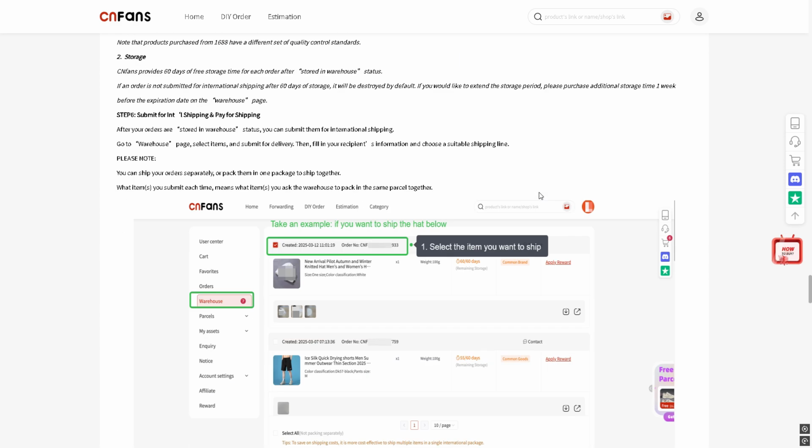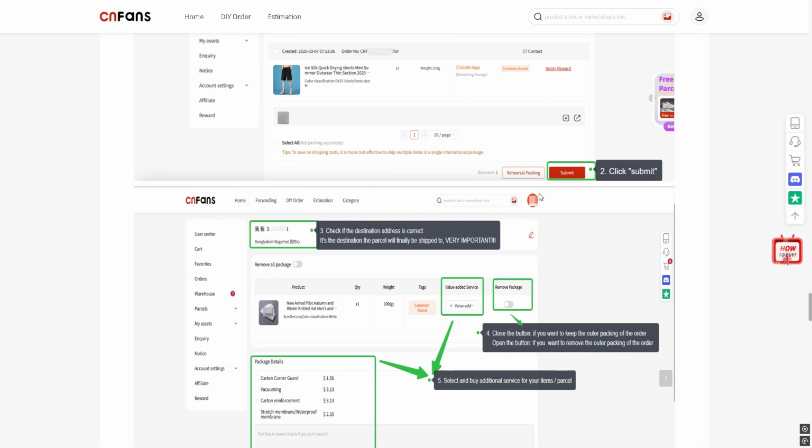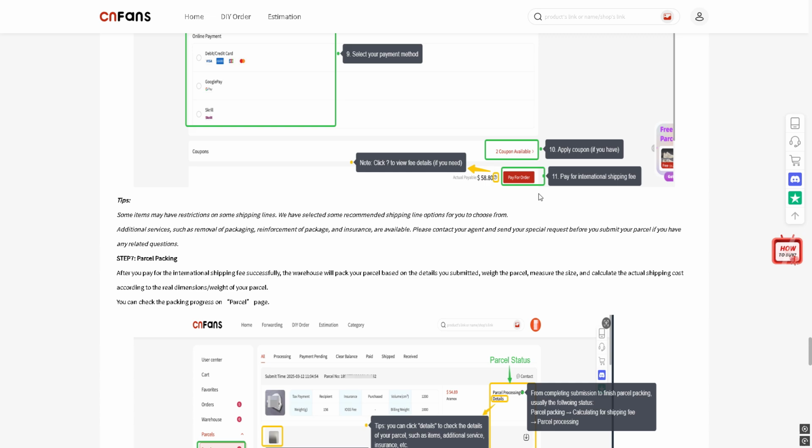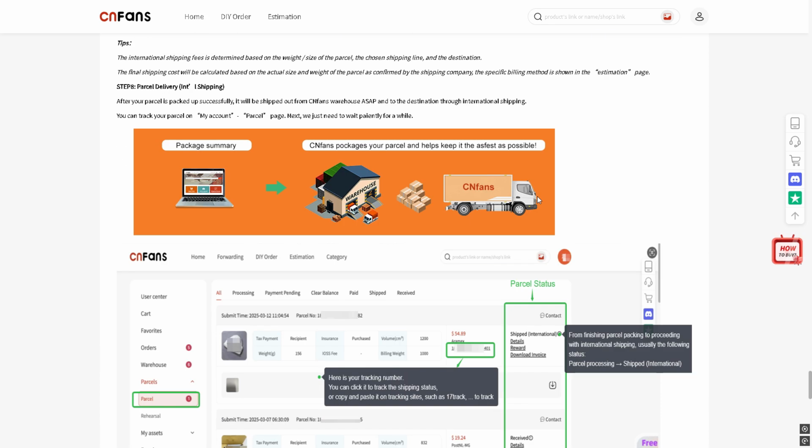Refund processing times can vary, but usually you'll hear back within a few days to a week. If approved, your money will be returned to your Cnfans balance or original payment method.